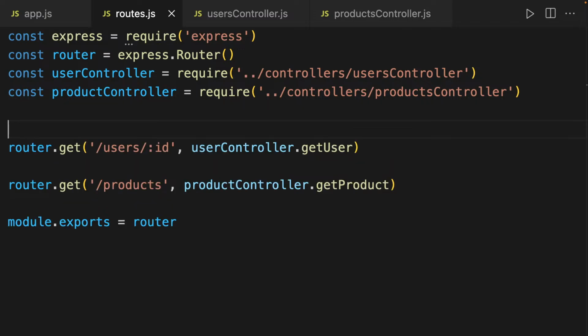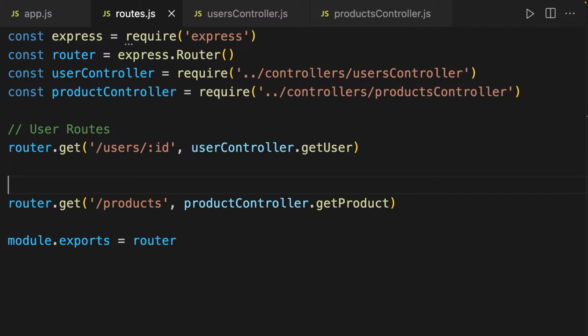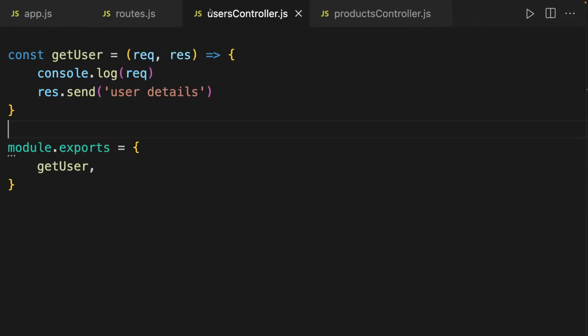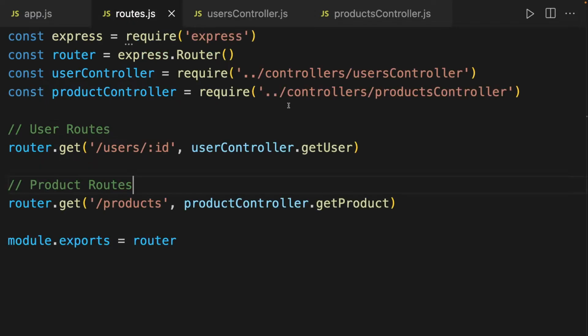So let's write here that it is user controller, or I can say user routes here, and after that on the top of the products router.get call we will write product routes, so that we know that here we will be writing user routes and here we will be writing product routes. So we have our routes and our controllers. Okay, so now we will go deeper.